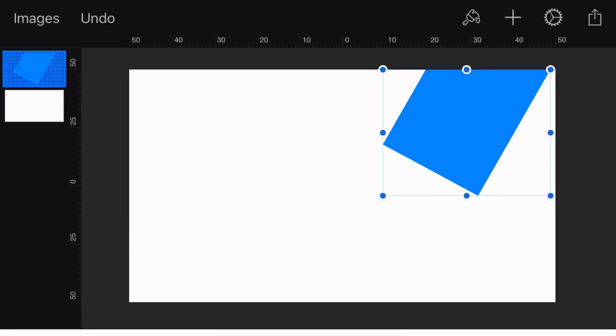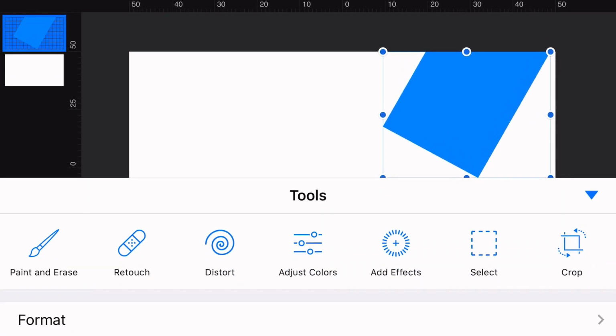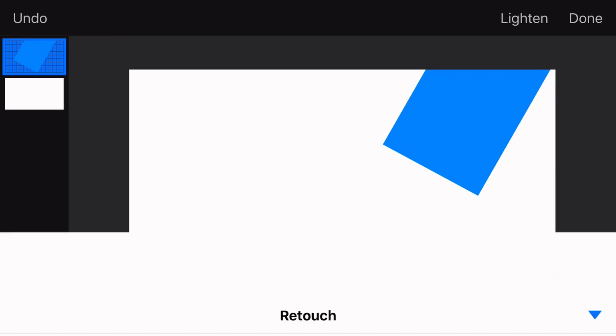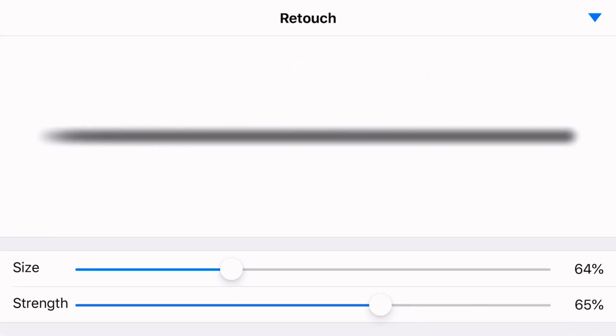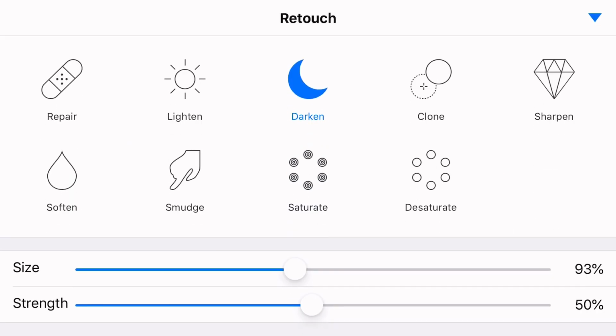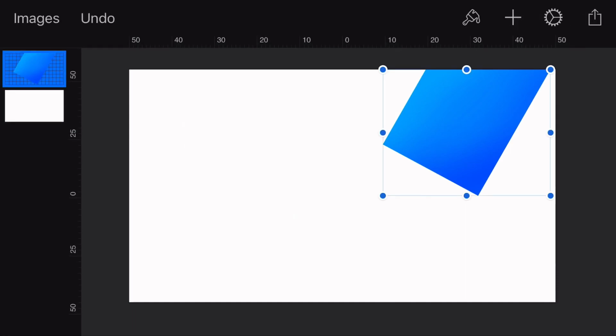Let's lock it. And then what you want to do, let's go to retouch. You want to go with darken. You don't want the strength all the way up, so you can just darken some areas. Because all abstract banners are is just lighting. You want to have one side dark, and then go lighten, and have one side bright.